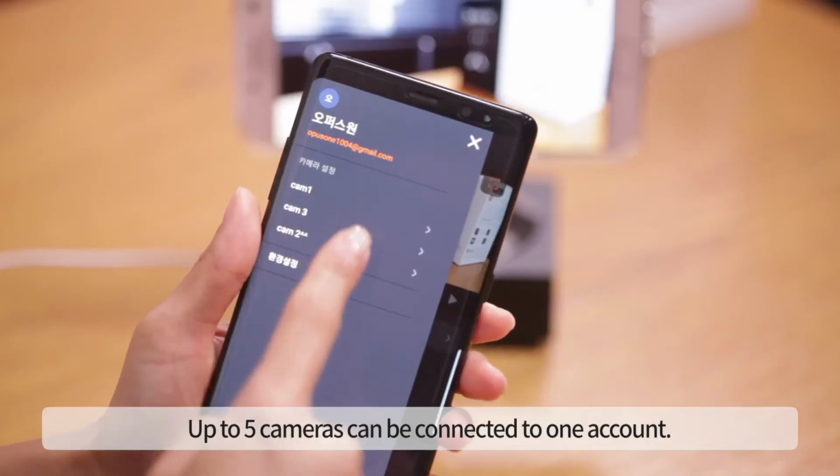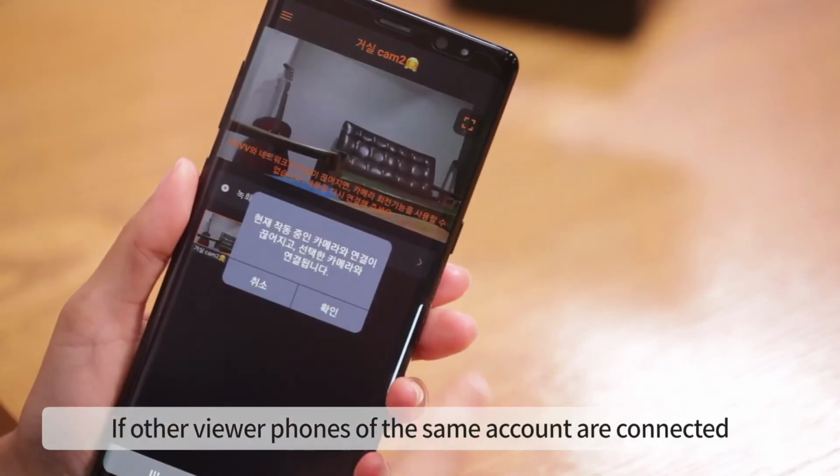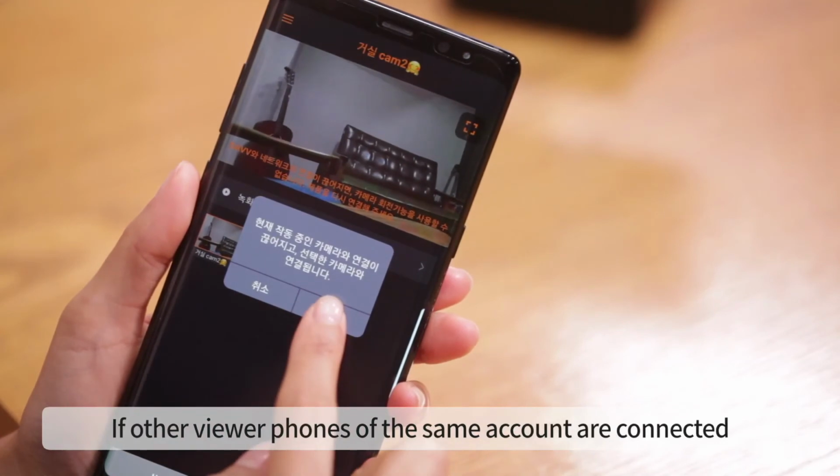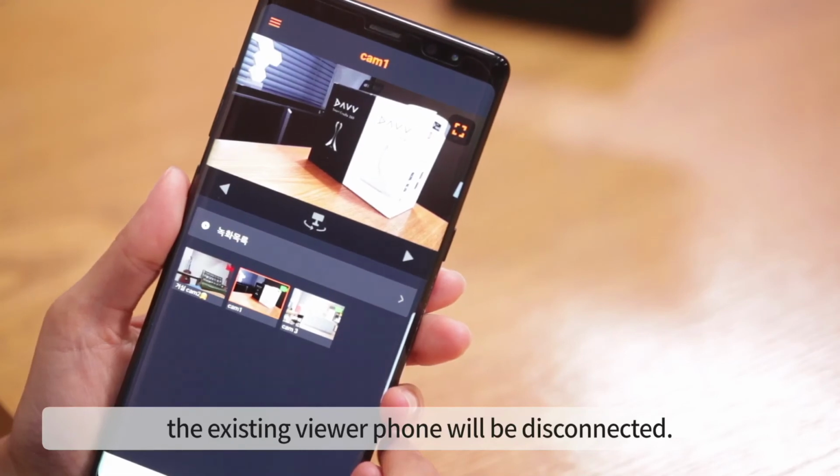Up to 5 cameras can be connected to one account. If other viewer phones of the same account are connected while the viewer phone is connected, the existing viewer phone will be disconnected.